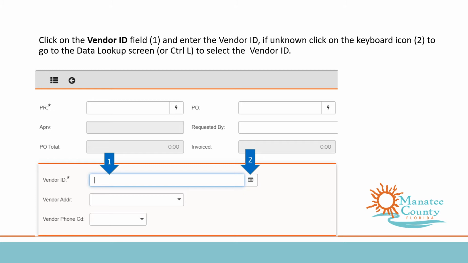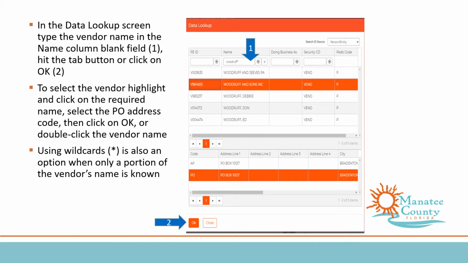If unknown, click on the keyboard icon to go to the data lookup screen, or Control-L to select the vendor ID. In the data lookup box, type the vendor name in the name column blank field. Hit the tab button or click on OK. To select the vendor, highlight and click on the required name, select the PO address code, then click on OK, or double-click the vendor name. Using wildcards is also an option when only a portion of the vendor's name is known.